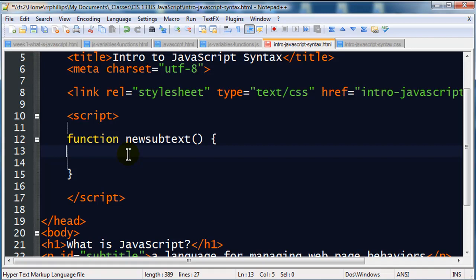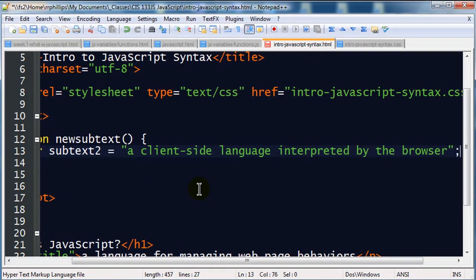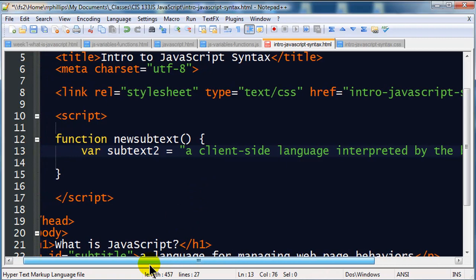Now, in between the opening and closing curly braces, I'm going to put in some things that I want this script to do. The first thing I'm going to do is declare a variable, and I'm going to use the keyword var space, and then I have to make up a name for my variable. I'm going to call mine subtext2, and then I'm going to do a space equals space, and then I'm going to put in quotation marks. What else is JavaScript? It is a client-side language interpreted by the browser. Closing quotes, semicolon.